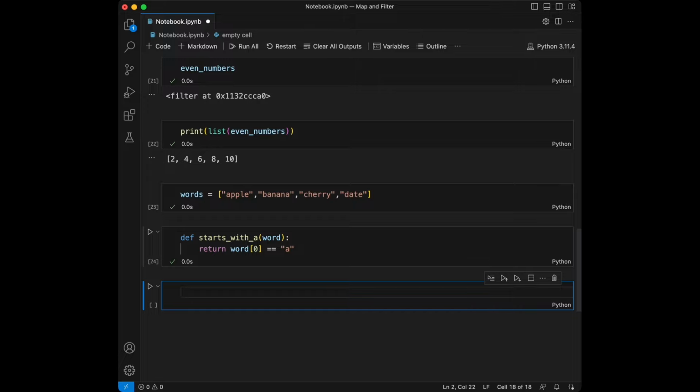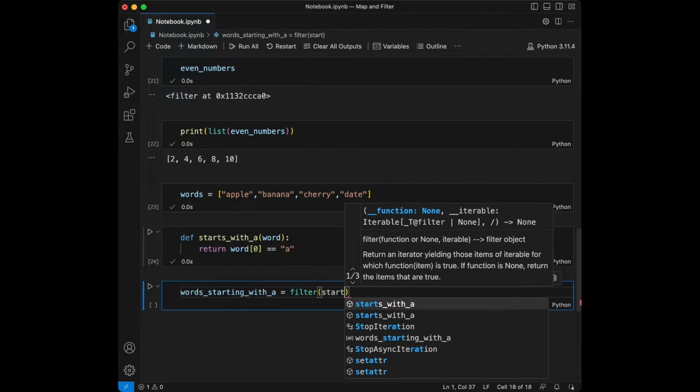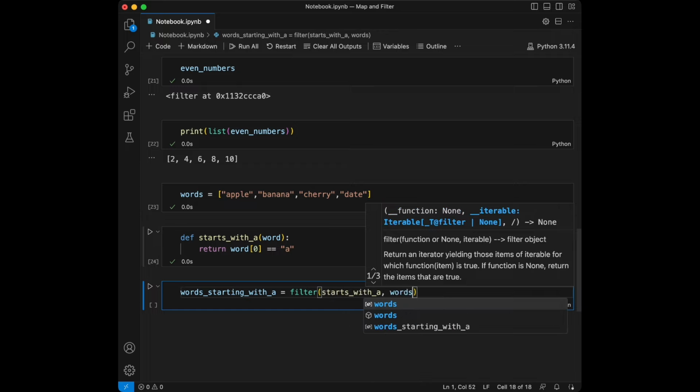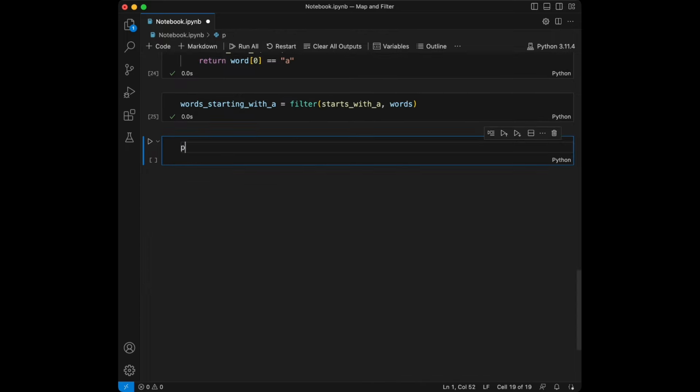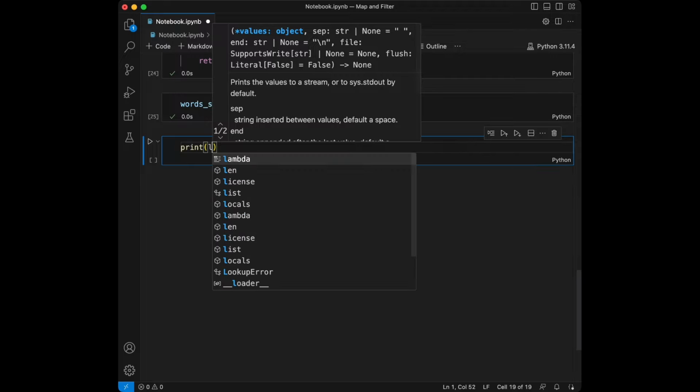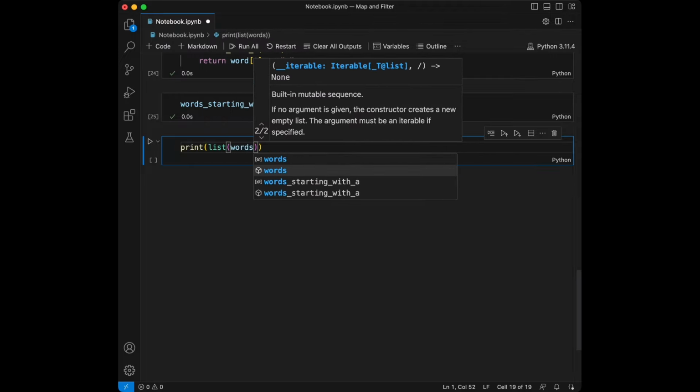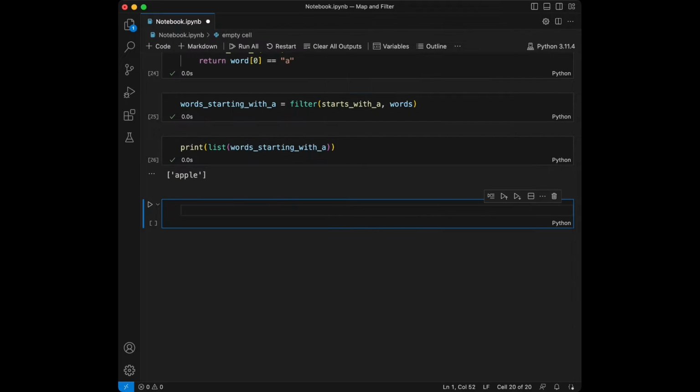Now we are going to use filter to get words that start with A. So what we are going to do is words_starting_with_a equals filter starts_with_a and words. And let's get this as a list. So we will say print list words_starting_with_a. Here we filter out words that do not start with the letter A. The function starts_with_a returns true for words that start with A and false otherwise.